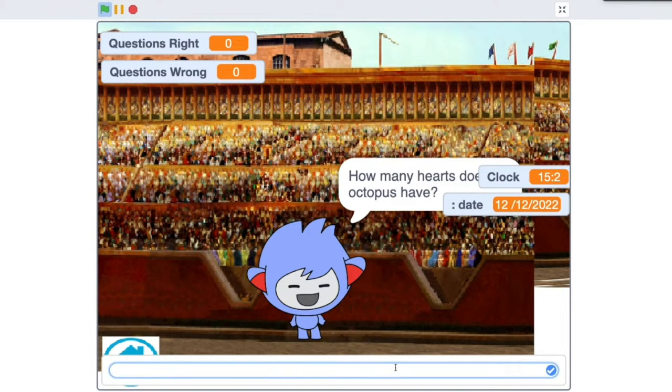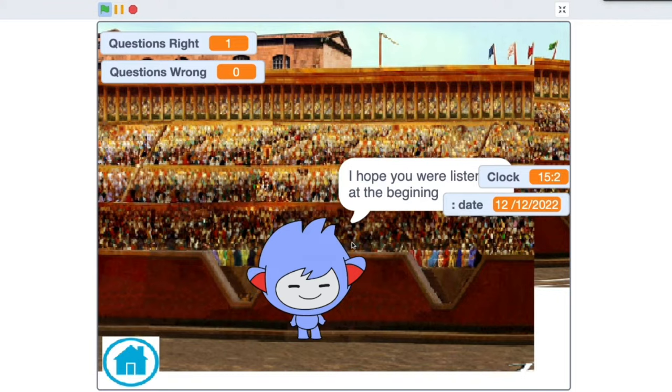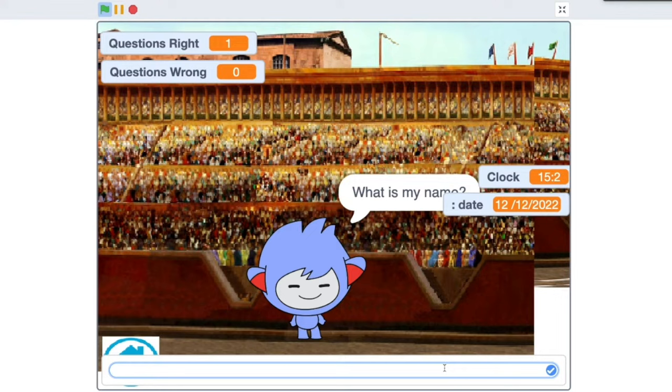I stole this from Finding Dory. What was it? I want to say 3. I'm right, but I used the wrong your. That's not good. Don't use the wrong your. I hope you were listening at the beginning. The beginning was like 2 seconds ago. What's my name? It's Blue. Good job.